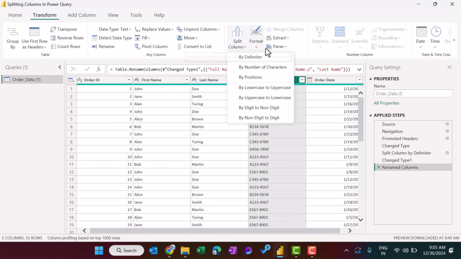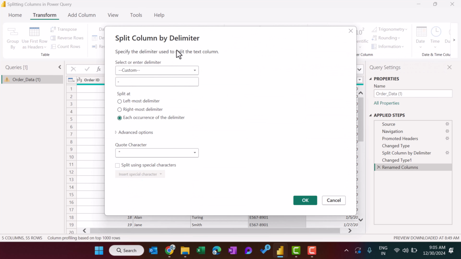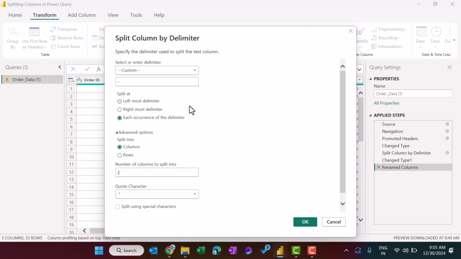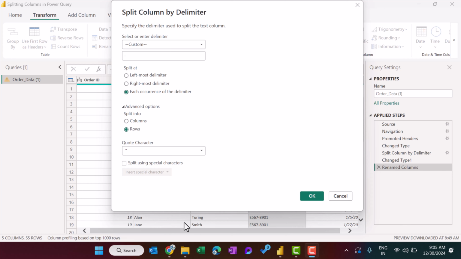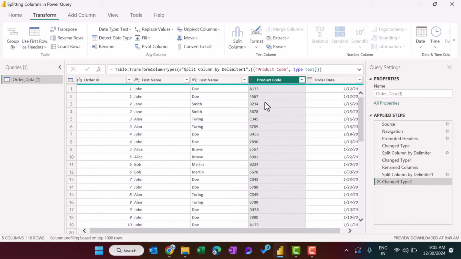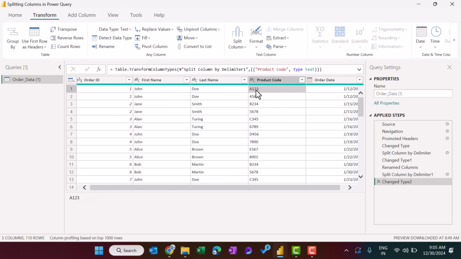Let's select this and you can go with any option. Let's say I'm going with the delimiter, and in the custom I'm putting this dash. Then I have to go to the advanced option, and here we have rows. So select the rows and then click on OK. Here you can see for the order ID 1 we have two records, the same information is here, but the product code A123 is here and 4567 is here. So that is how you can use the split column in Power Query in Power BI.